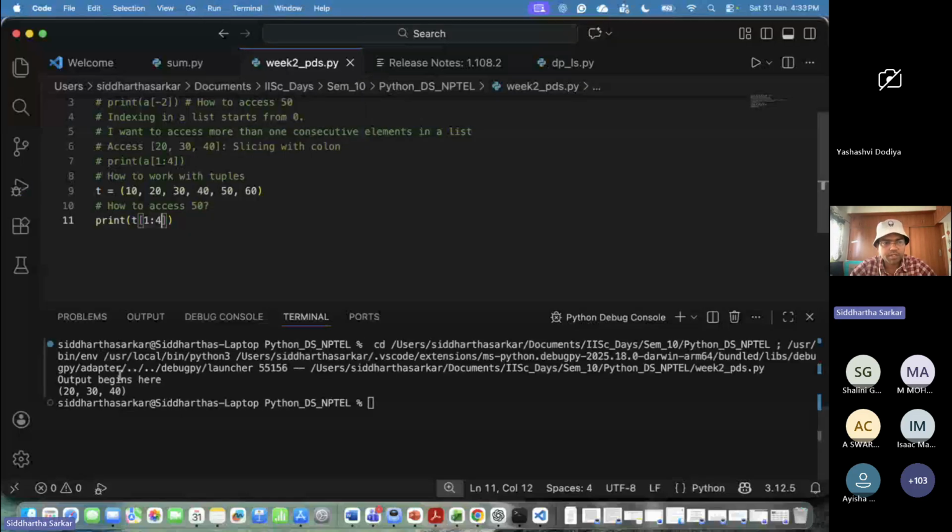Slicing is also working, but see, once you have sliced, you have got another tuple. How do you know that the output is a tuple and not a list? It is enclosed in parentheses and not square brackets, so it is a tuple. Okay, so that is one good point to note.